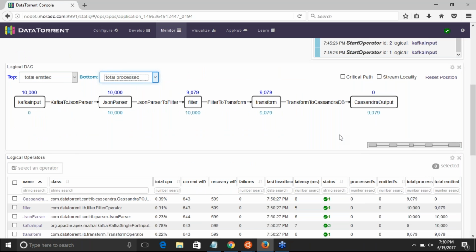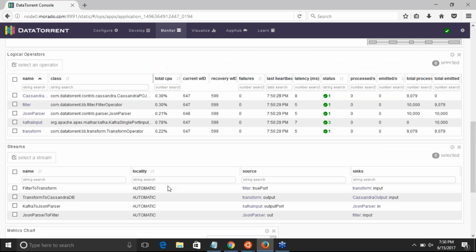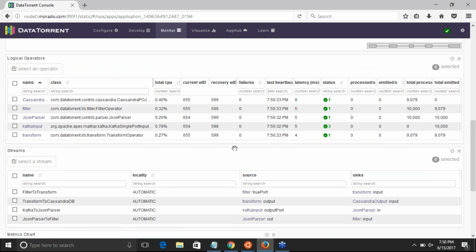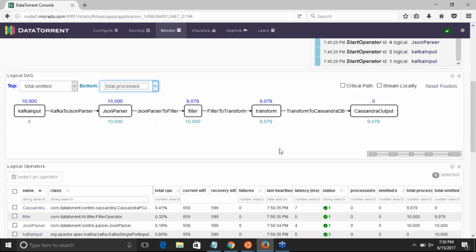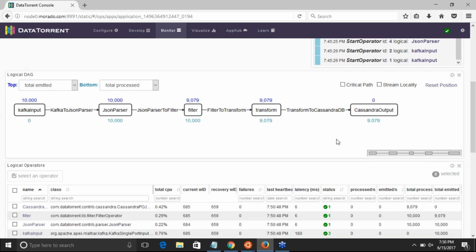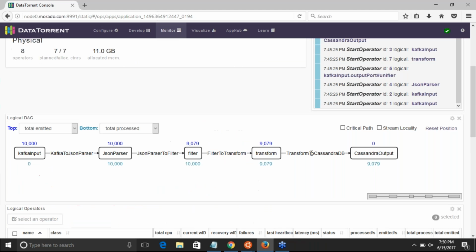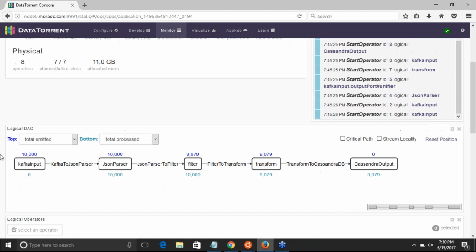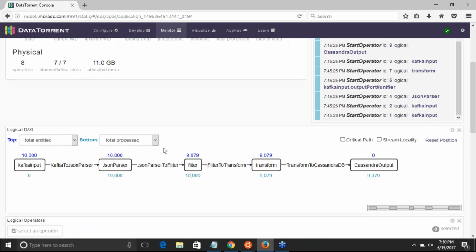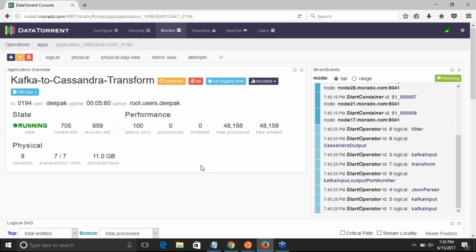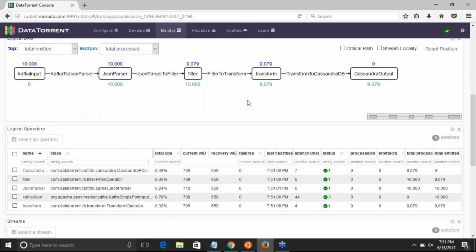And here you have locality also mentioned, so you can specify that your three operators will be in a single container, or that two operators would be on a different node. You can specify the affinities, like they want to be in single thread mode also. So there are various affinities also provided, locality for the operators. And all these operators are already present in the Malhar library, and you can use them as it is.